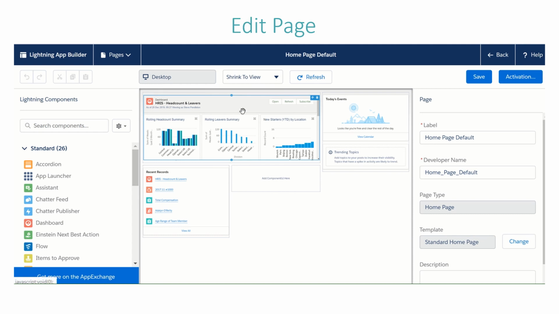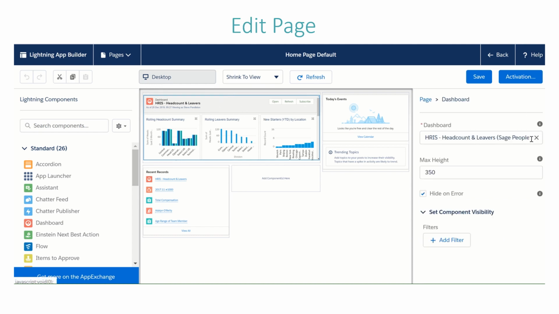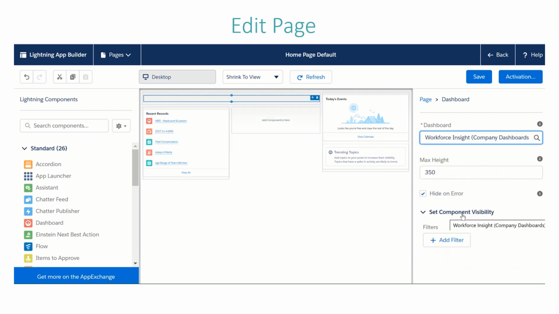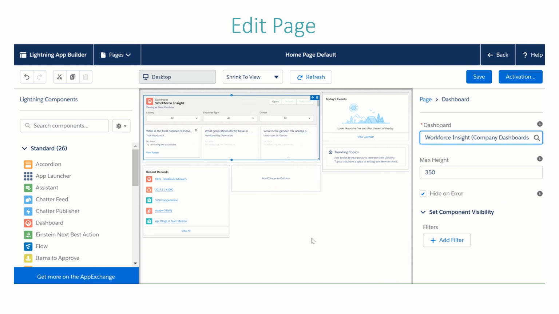So what we can do from here, we can change our dashboard. So if I click on my dashboard, we can then find any dashboard that's been created in the system. So I'm just going to change it to, let's change it to Workforce Insight. So we can also add filters around these easily from this part of the system as well.